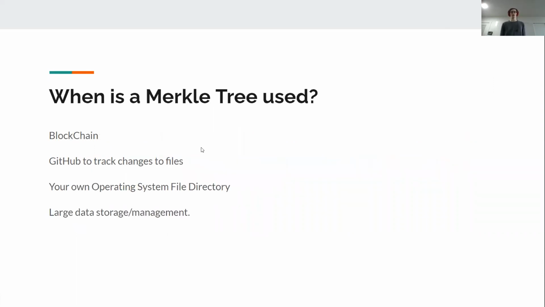When is a Merkle tree used? A Merkle tree is frequently used in the following. It's used in blockchain, it's used in GitHub to track changes to files, it's used in your very own operating system directory, your computer directory, and it's used anywhere that there's going to be large amounts of data that needs to be stored. You can move on.